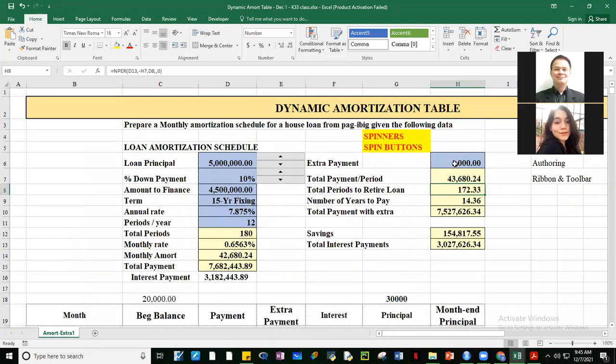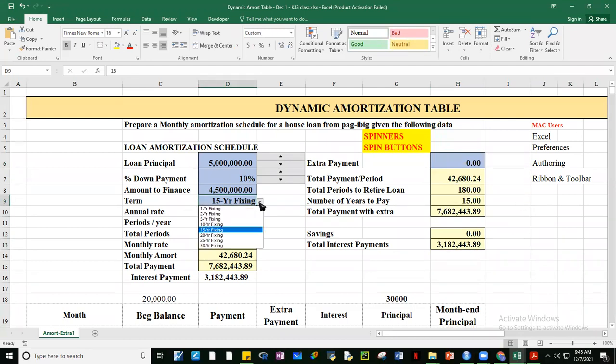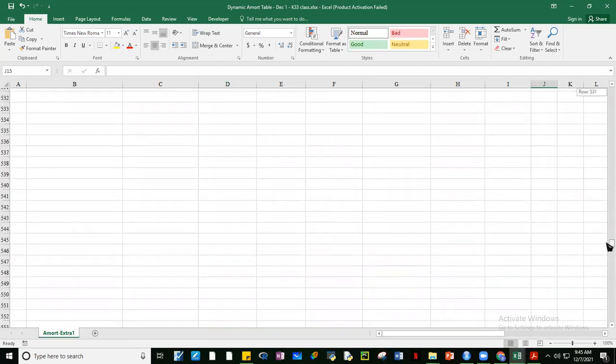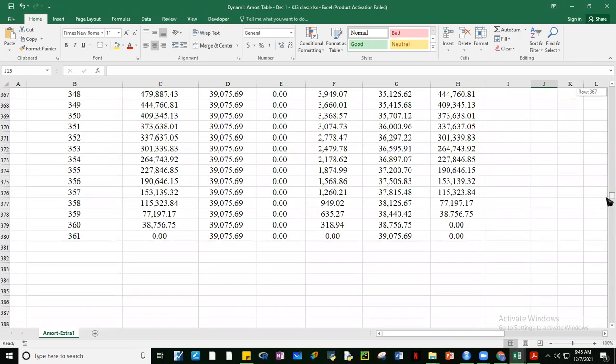Okay, so we can experiment, we can check what will happen if there are changes in the parameters and check what will be the output. So balik natin to sa 0. Okay, suppose we make this 30 years, then dapat 360 dapat yung ano natin, no? 360.